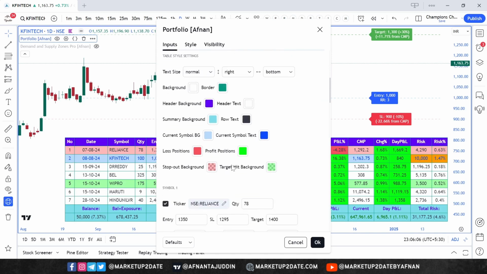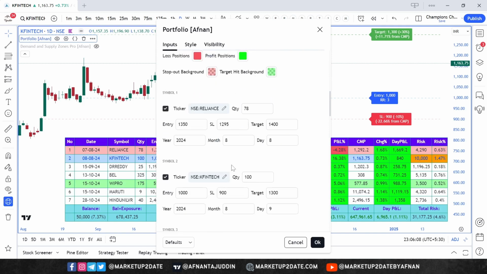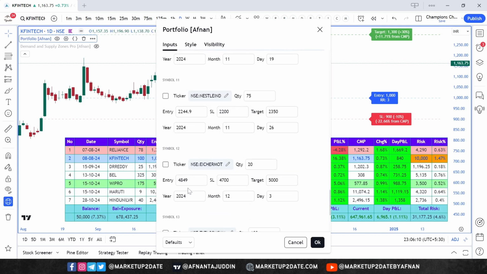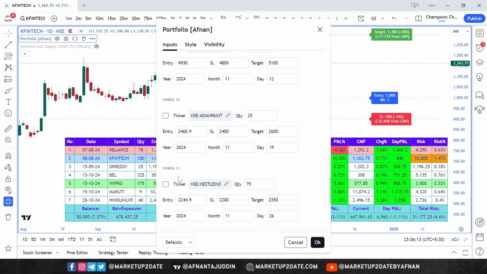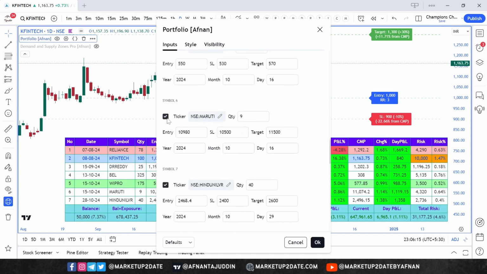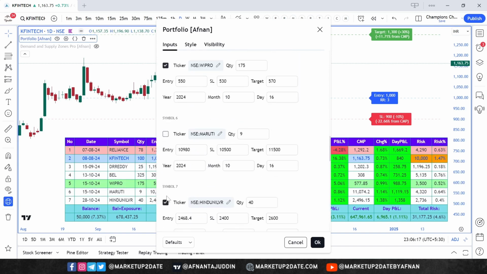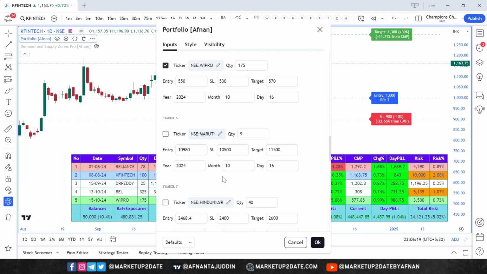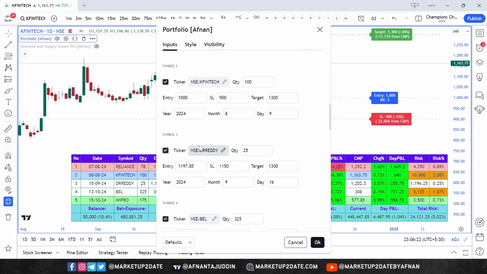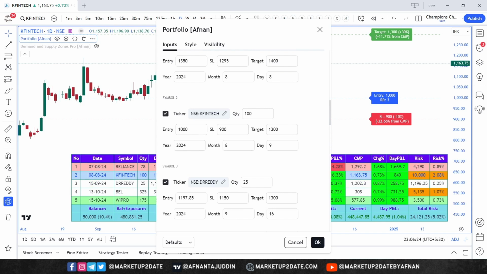The portfolio table supports up to 14 symbols, but currently you can see 7 symbols in the chart because 7 are selected in the settings. If you untick any symbol, it will be removed from the table. To set it up, you need to enter the stock name, quantity, entry price, SL price, target price, and the date of purchase. Everything else is calculated automatically.